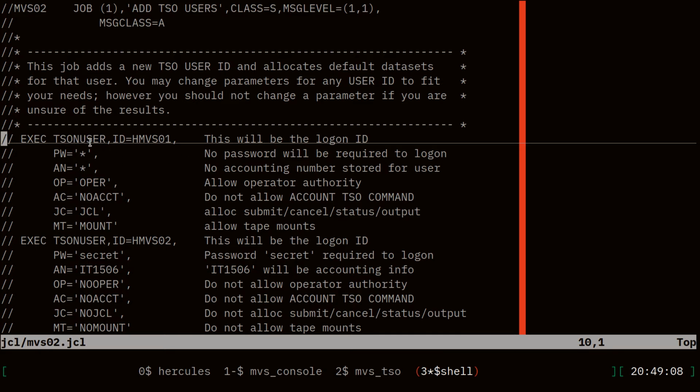It ends up expanding into probably 10 or so steps for every user we create. So it's doing a lot of work for us, including creating some new empty data sets that are allocated for this user to put source code in, JCL in, whatever we want. So this is a great convenient catalog procedure to add users.